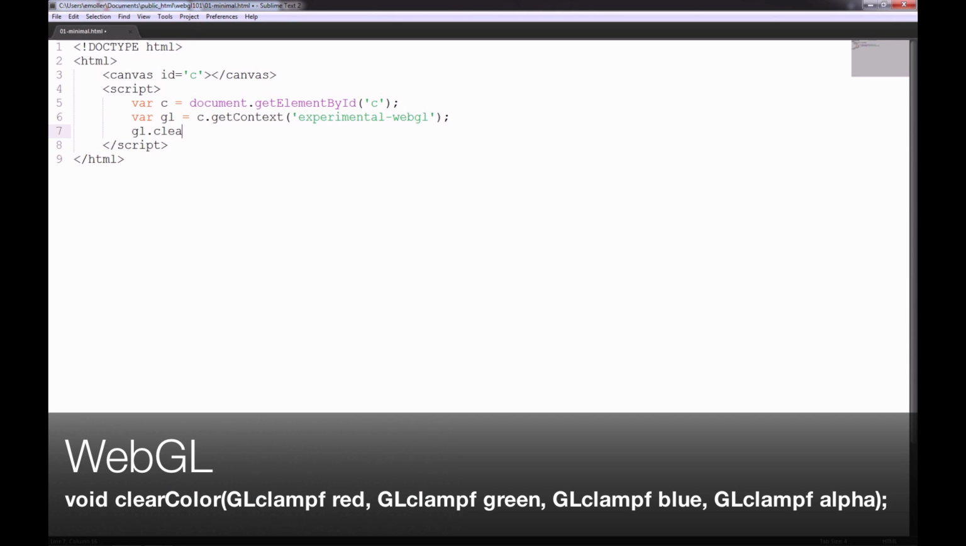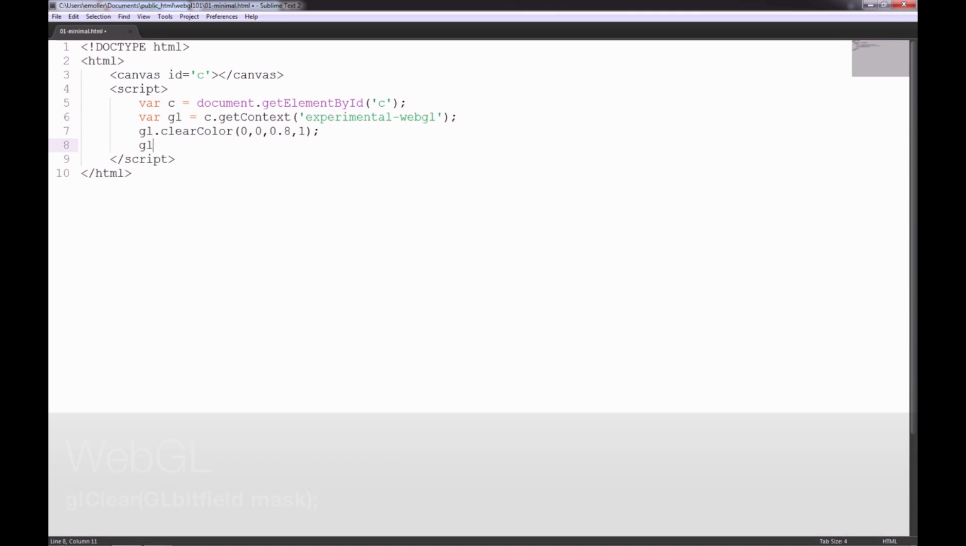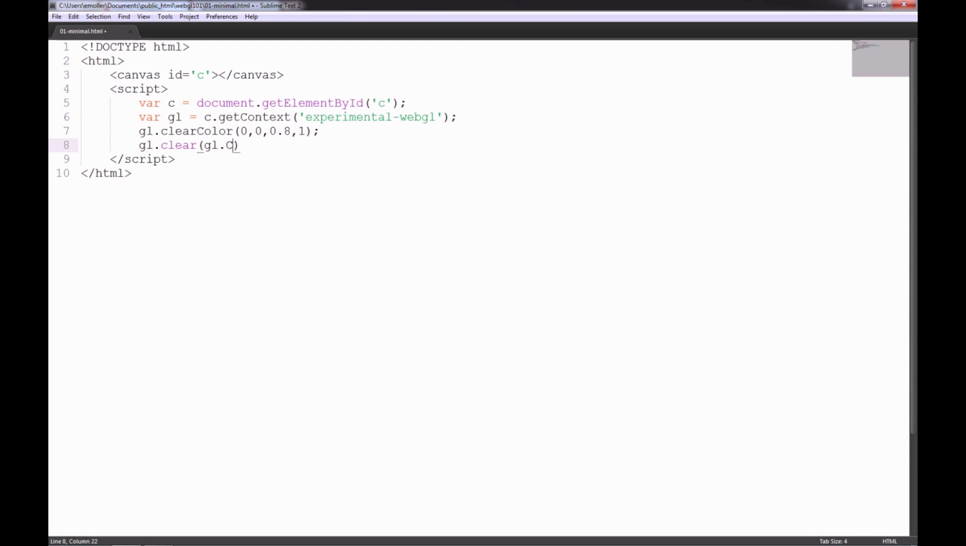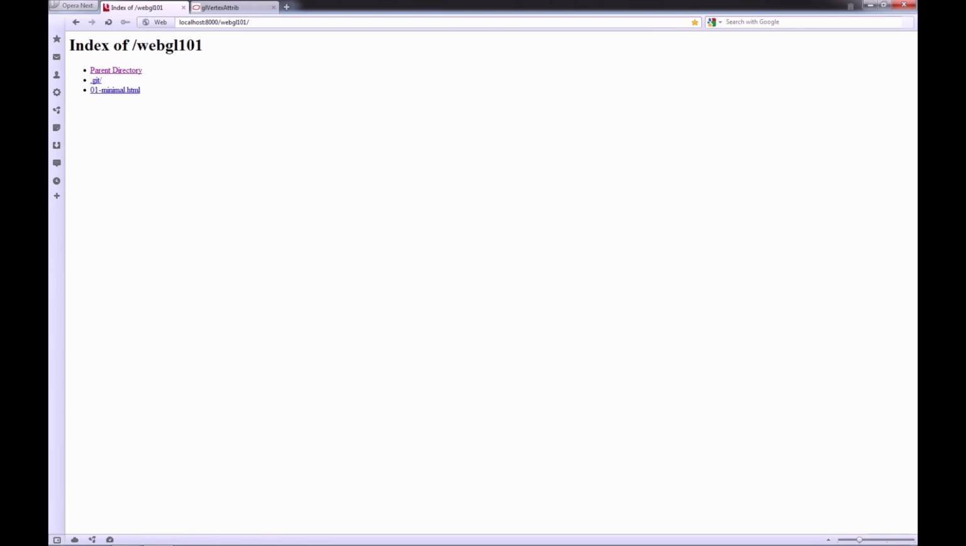Okay, so on that context we want to set the clear color. And you specify 4 components, red, green, blue, and alpha. So we're specifying a blue color, and then we want to clear the color buffer. So there's 3 buffers you can clear, the color, stencil, and depth buffer. But we're just going to clear the color buffer, and that should be our entire sample. Should give us a blue square.